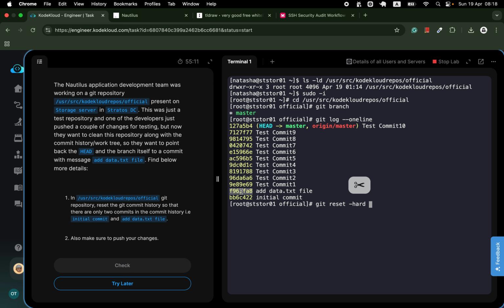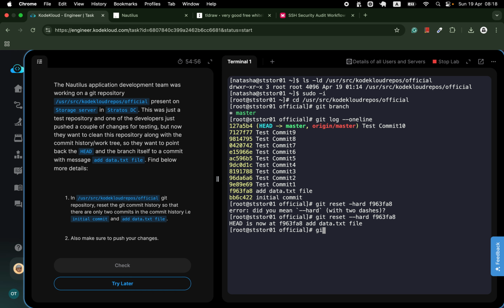So we use this commit hash value. Oh, I forgot one more dash. It's 2 dashes. So we did it, and now we will check the git log --oneline again. So now we only have 2 commits remaining here, initial commit and add data.txt file. So that's the thing we're going to do for this lab.